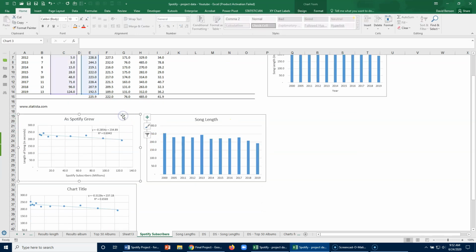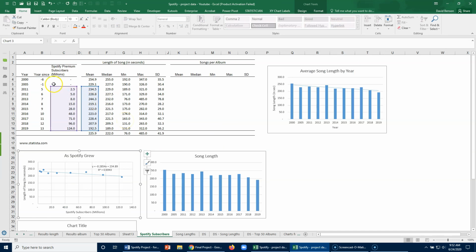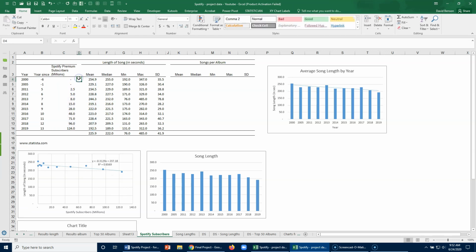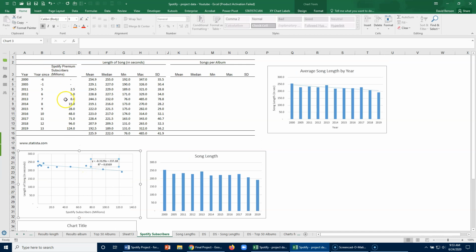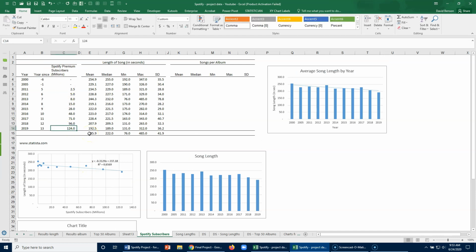We're going to create a scatter plot looking at Spotify premium subscribers. I'm going to actually have you do it. Let's just go ahead and have you do this with all of those, because that's what our regression will give us. And so now on here I've added a trend line, and I add the linear model, and so it looks like the way to interpret this is for every million subscribers, the songs decline by about 1/3 of a second.